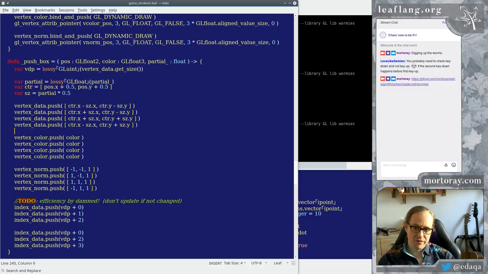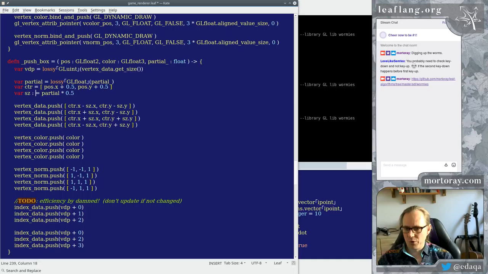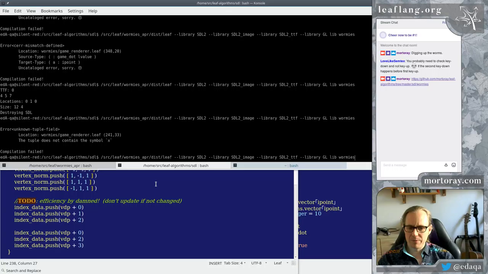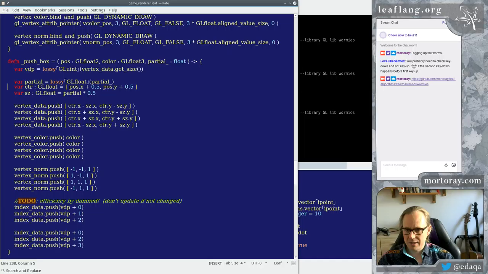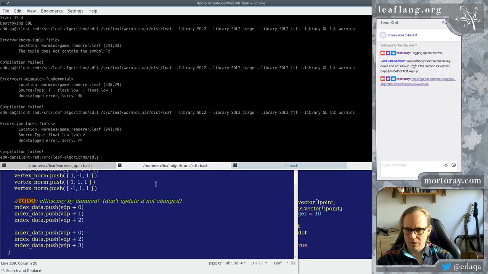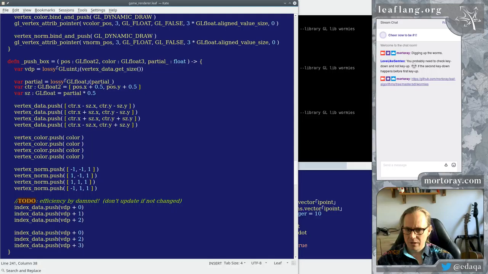It's not containing the symbol x. Oh yeah, let's force this to an I point. No, this is a GL float. If we don't force it, it just becomes a generic tuple, which is what we don't want. We wanted to have a named tuple. And mismatch fundamental 238. Position.x should, oh, this is a float too. Type lax fields, 241. What did I do wrong? Oh, come on, I did that wrong too. It's just size. I don't know why I did size.y and size.x. They just have size now.